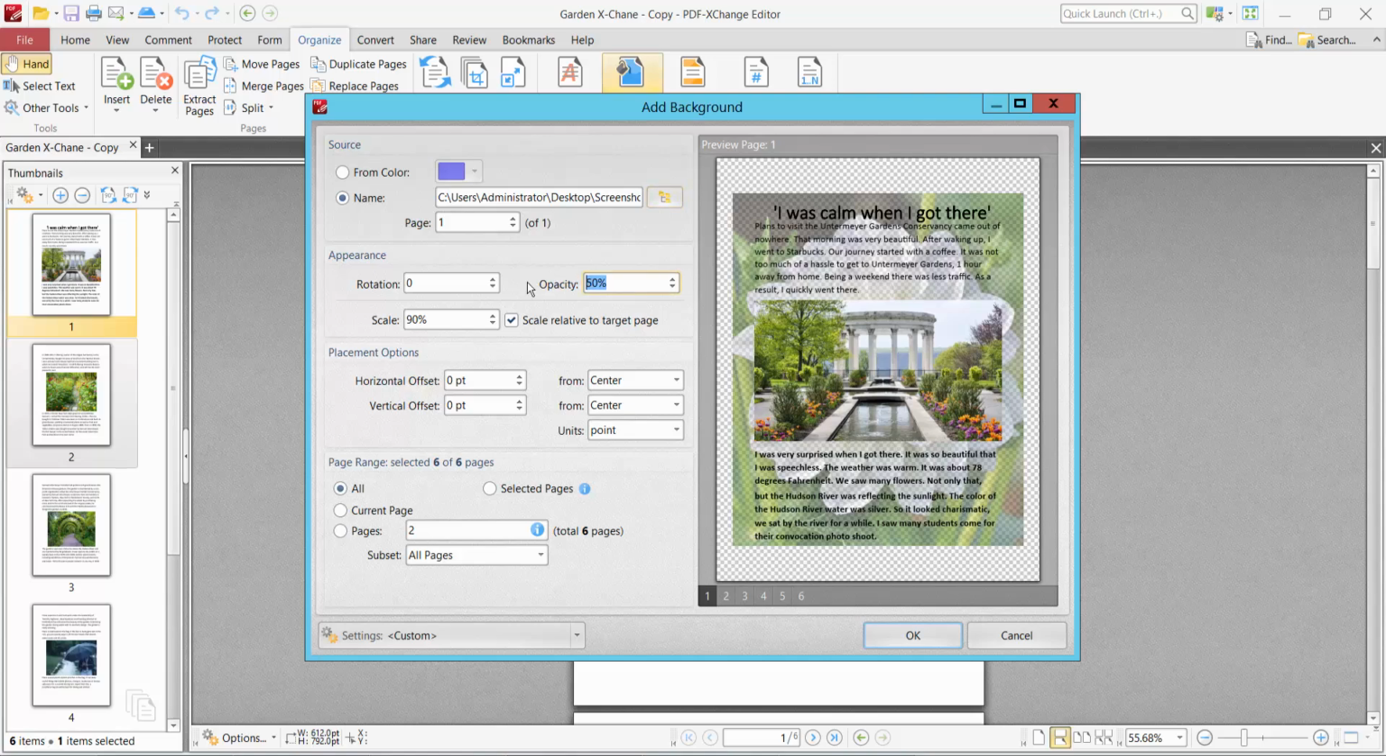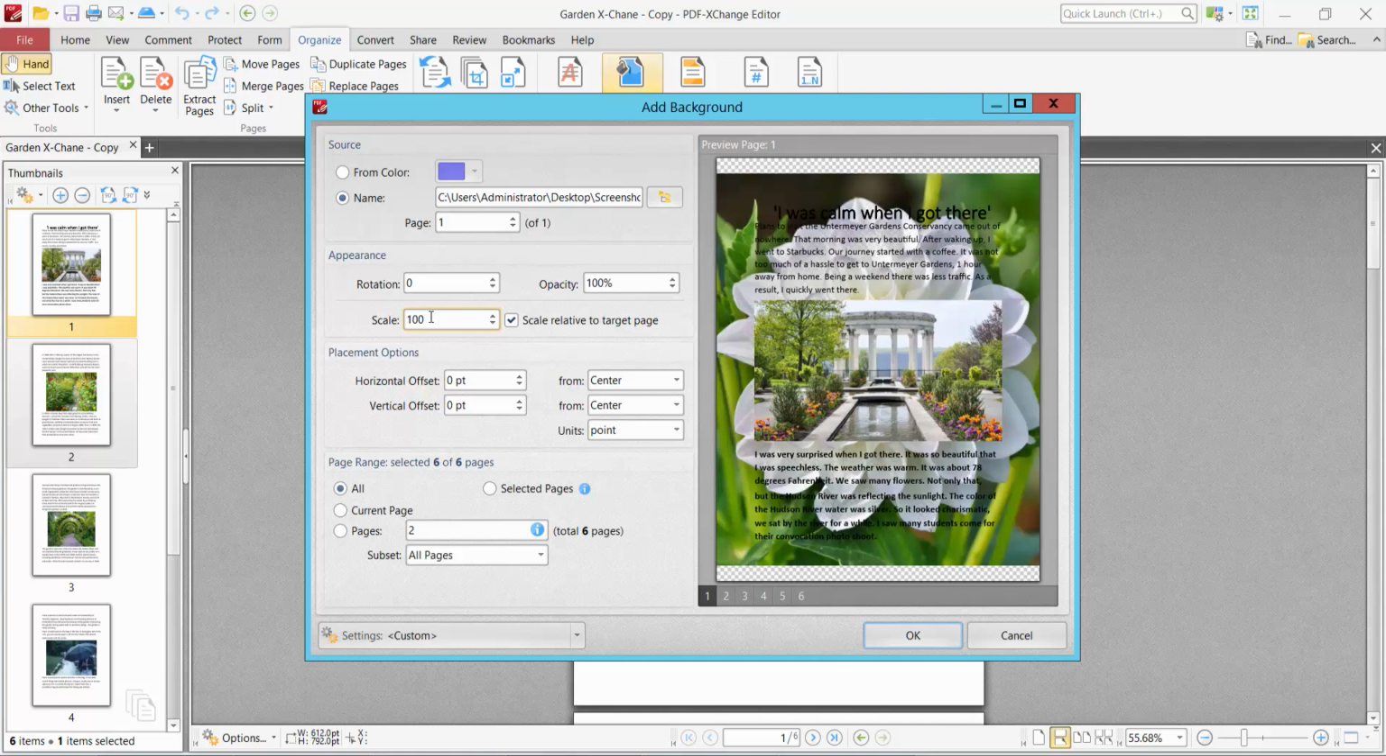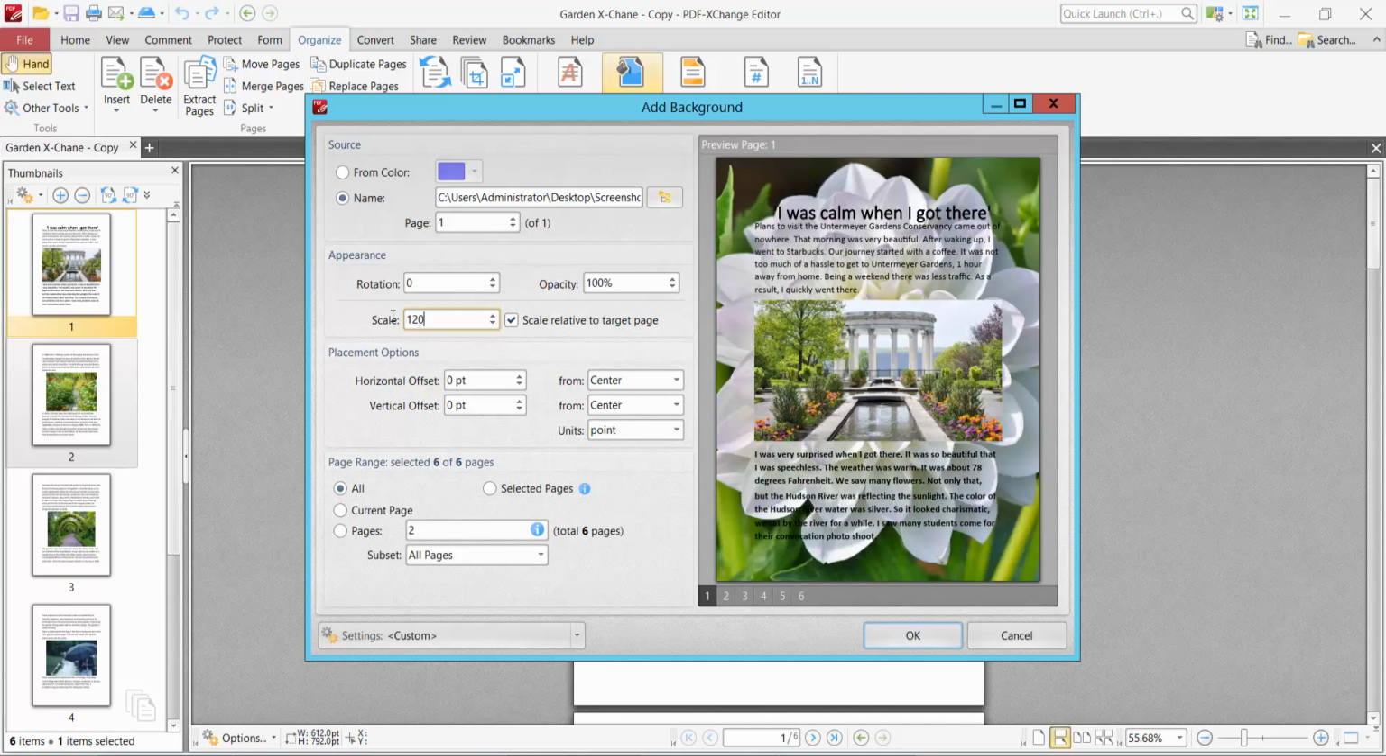I'll make it 100%, and this scale I'll make it 100%. Also, I'll increase this scale to 120 and the image now fills the page.